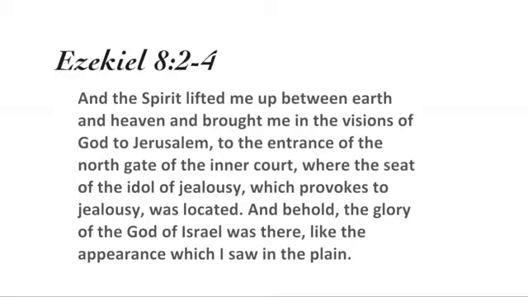And the Spirit lifted me up between earth and heaven and brought me in the visions of God to Jerusalem, to the entrance of the north gate of the inner court, where the seat of the idol of jealousy, which provokes to jealousy, was located. And behold, the glory of the God of Israel was there, like the appearance which I saw in the plain.